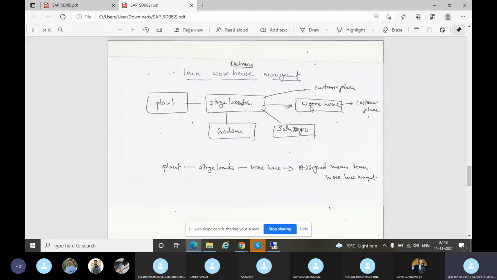When you issue the material from the warehouse, not from the storage location, it is because the customer is near the warehouse. If you want material from the warehouse, the storage location has transferred that order to the warehouse. Then only from the warehouse can you issue the material. That means in between the storage location and the warehouse, there is a transfer order. So now you write the heading lean warehouse management, write plant and storage location, then transfer order, then you write warehouse. Okay, please write this, then I'll tell you the next.